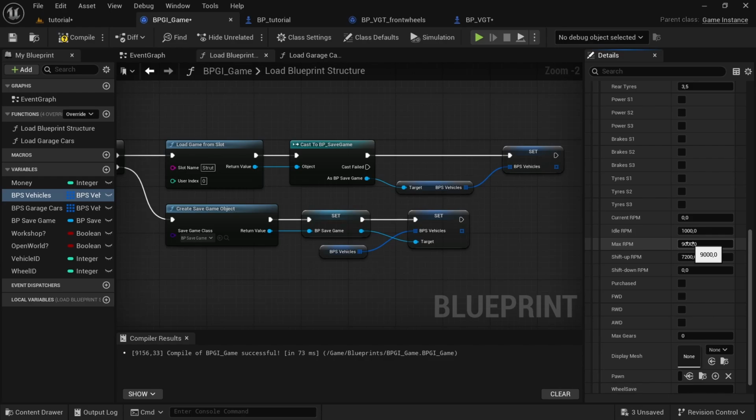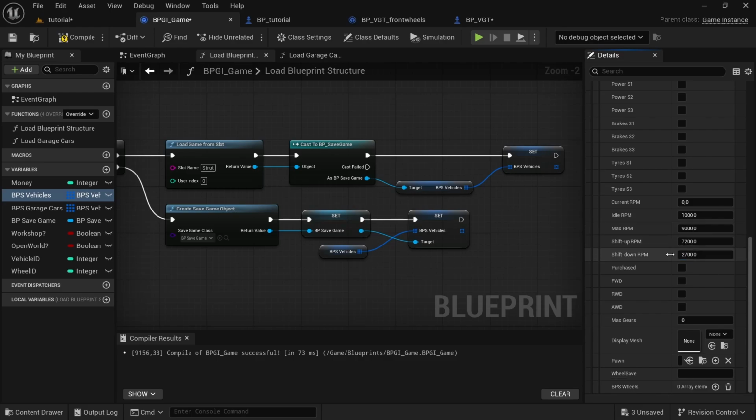So you want to make it a reasonable place so that there's no interference between, say for example, the car changing up, but then the RPM drops so much that it ends up triggering the shift down RPM. So that's what I'm saying, something like 30% of the max RPM would be fine. So for this car, I think it's 2700. I think that's about 30%, I'm not sure.